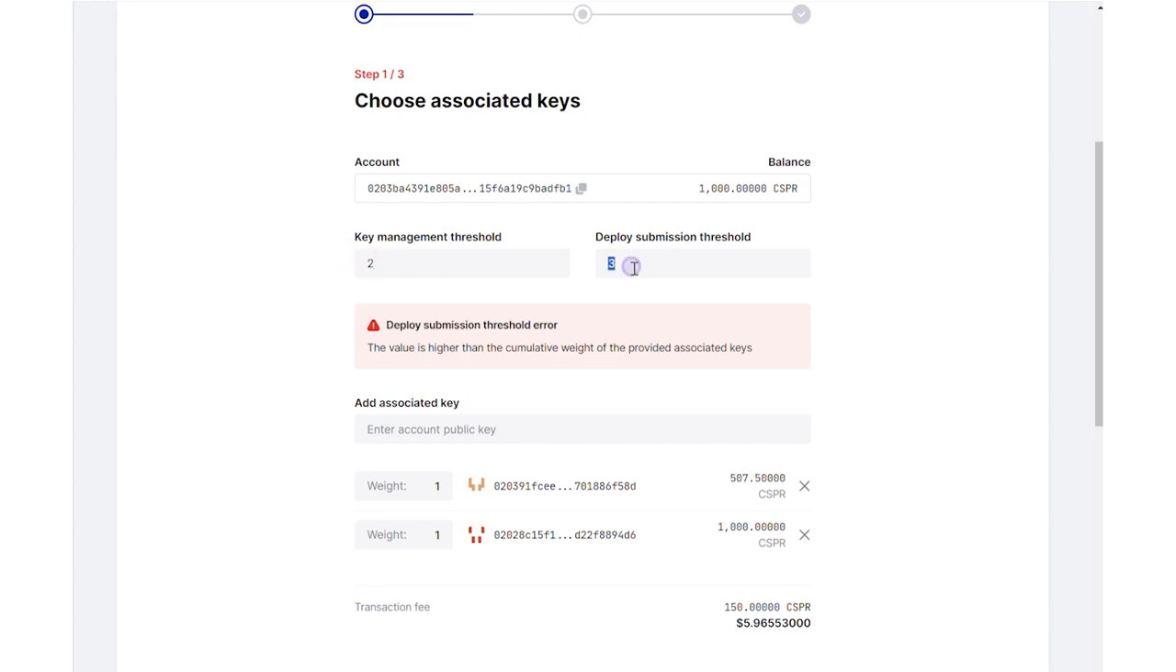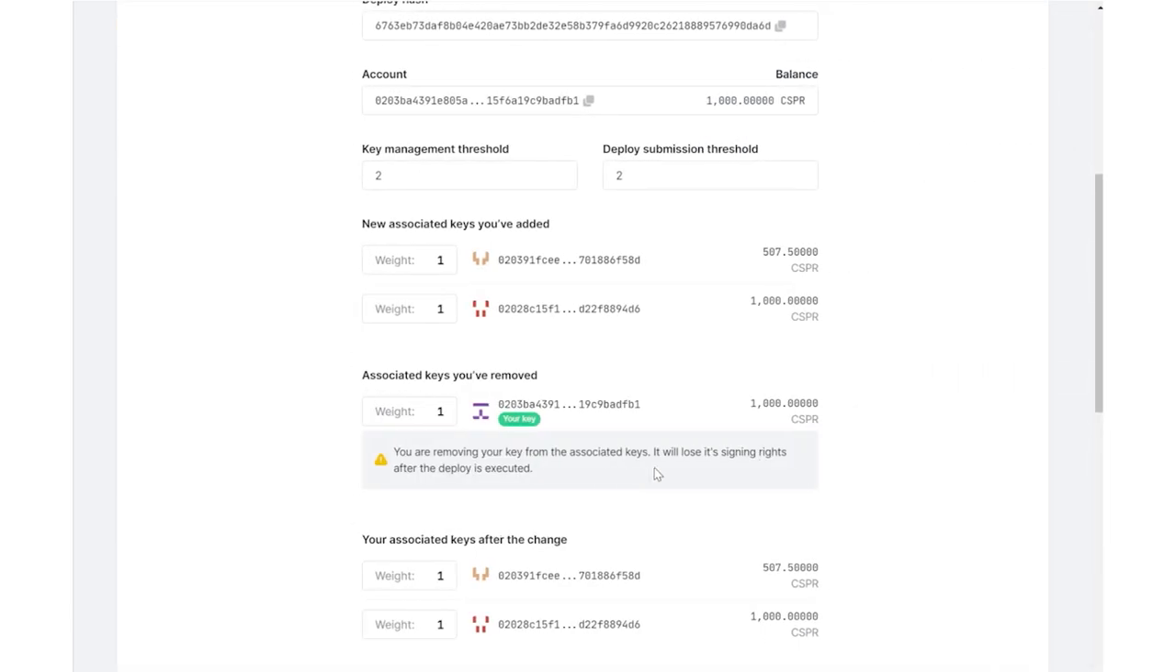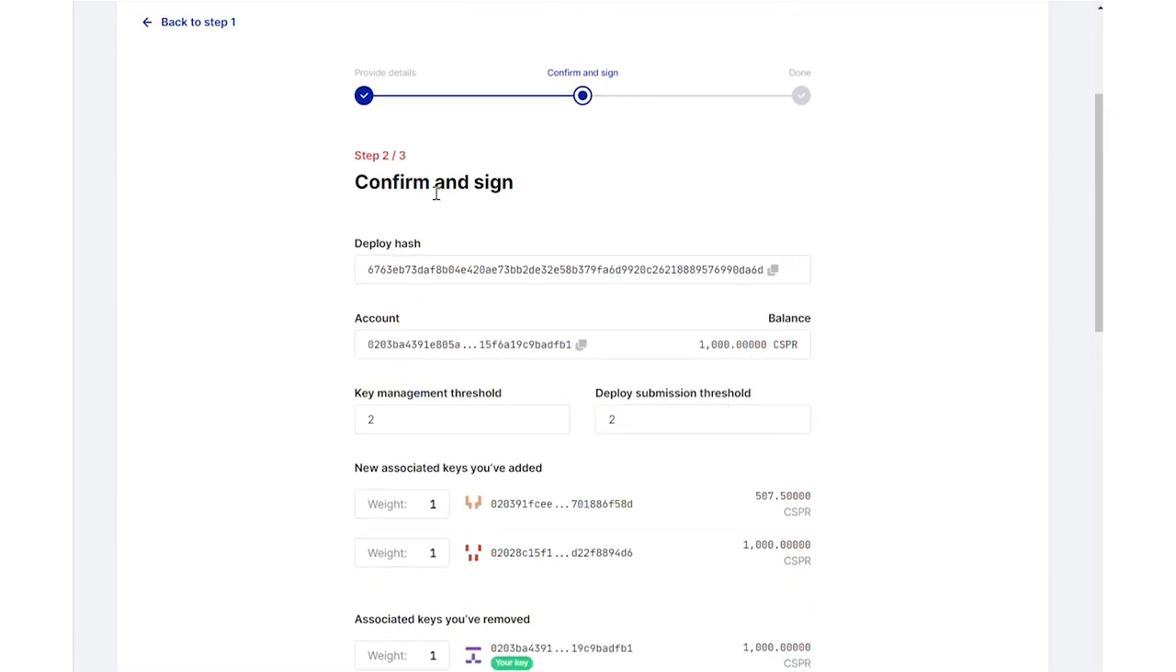So I want to drop this down to 2 because the combined weight of my signing keys is 2. And now look what happens, the error goes away, okay? So let's go ahead and continue on. Here's the confirm and sign screen. It's basically just showing you a summary of the changes that you're requesting.